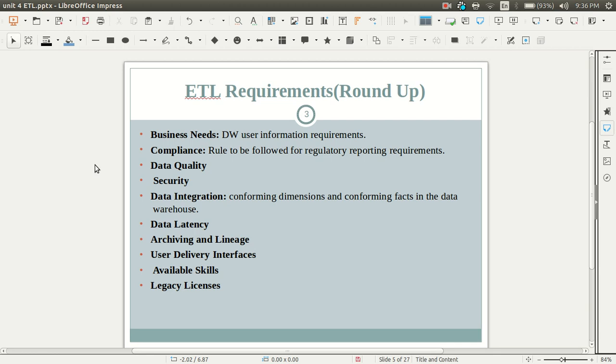In this video lecture we are going to discuss ETL in detail. Before that, we have to discuss some requirements of ETL. The first one is its business needs. On the data warehouse: user information is required, then compliance, data quality, security, data integrity, data latency, archiving and lineage, user delivery interfaces, available skills, and legacy license. Those are the requirements.